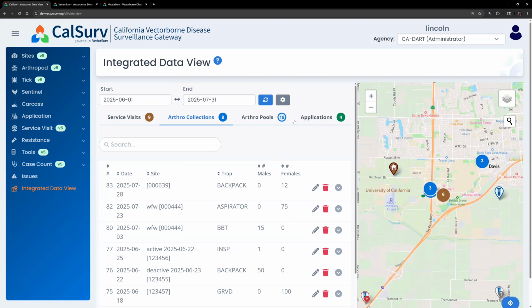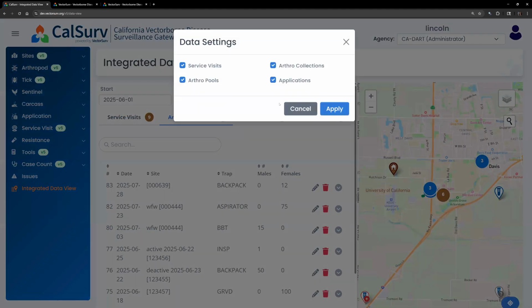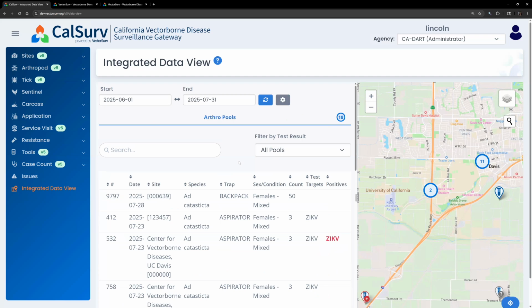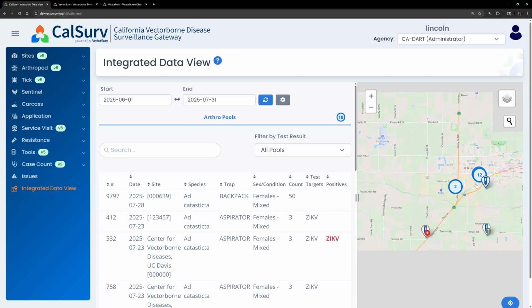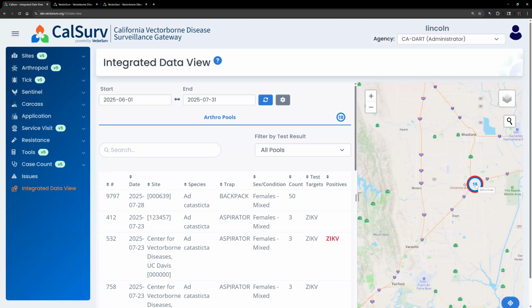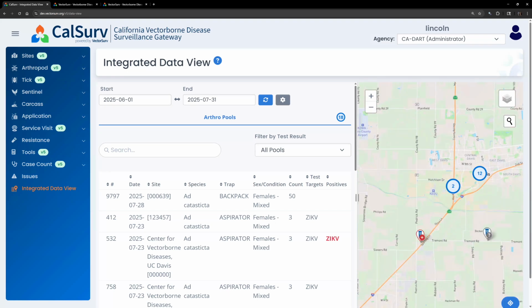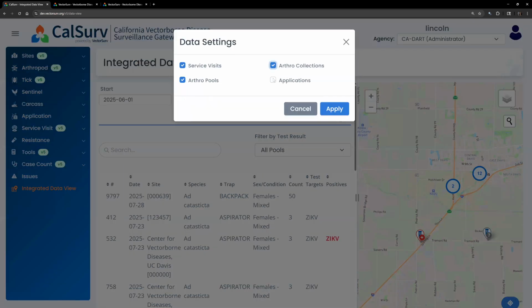You're able to subset or filter the data by clicking this little gear here, this settings option, and then it will allow you to select or deselect certain data elements. So maybe you just want to see your arthropod pools. You can just select arthropod pools, and it'll just show you those data records, both on the table and on the map. So let's go back to the complete view.